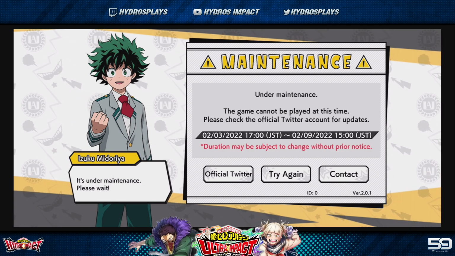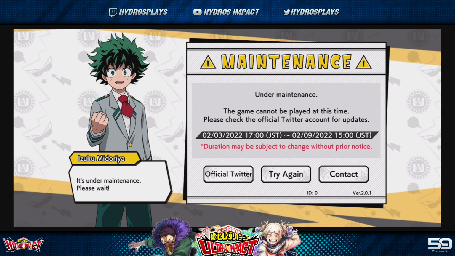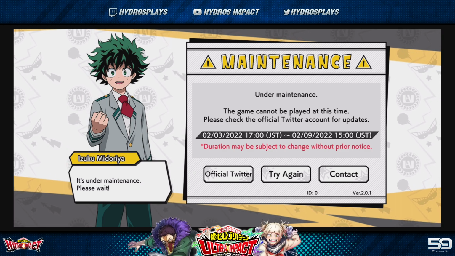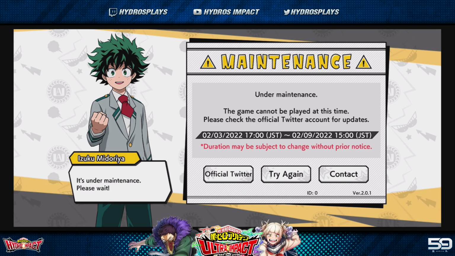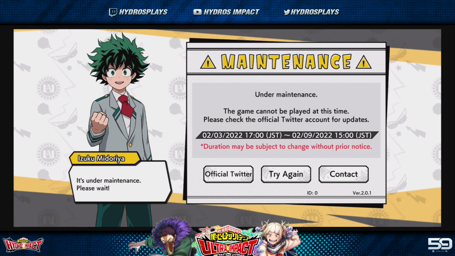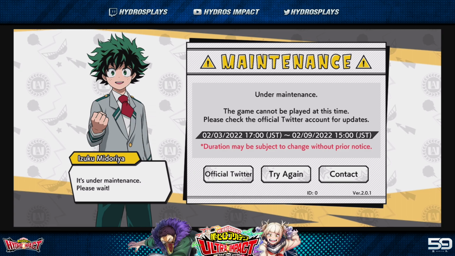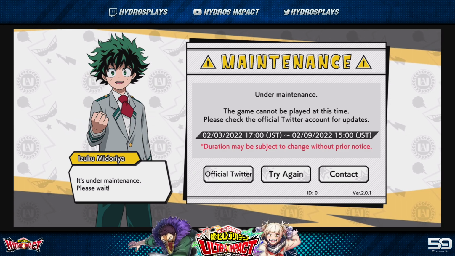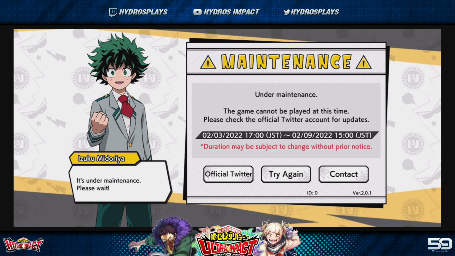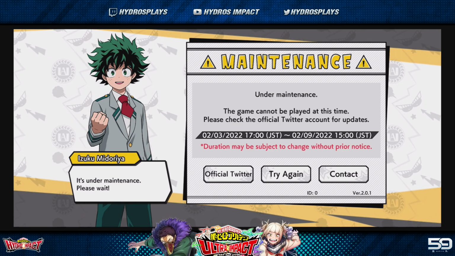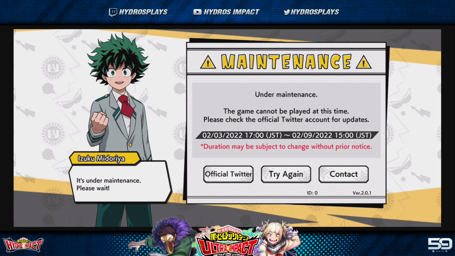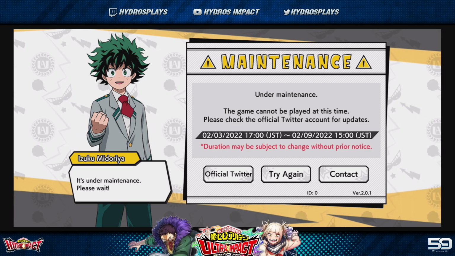JP is currently on version 1.3.1, something like that. I do believe it's like 1.3 point something. But JP is a further version behind than global. So I do believe JP also has scheduled maintenance, so they will have maintenance after global's release. JP is going to be getting maintenance, and that is most likely to update JP to the same version as global, so 2.0.1. So that's interesting as well.